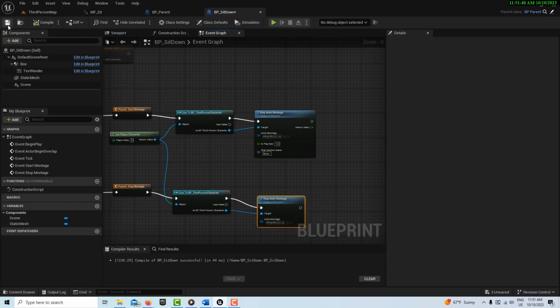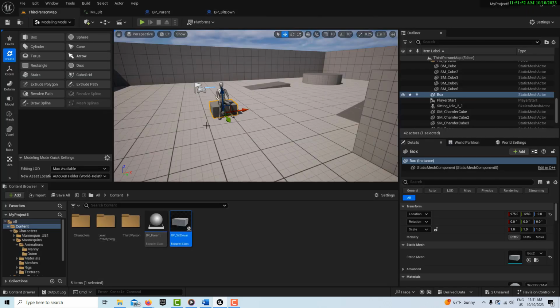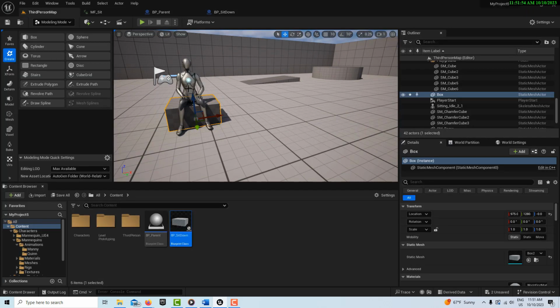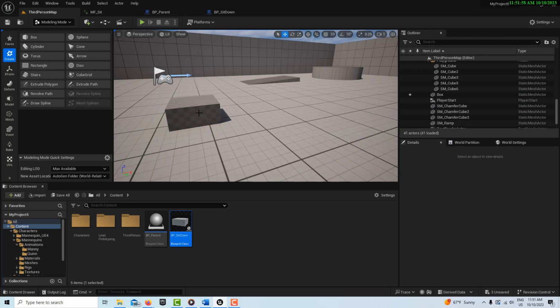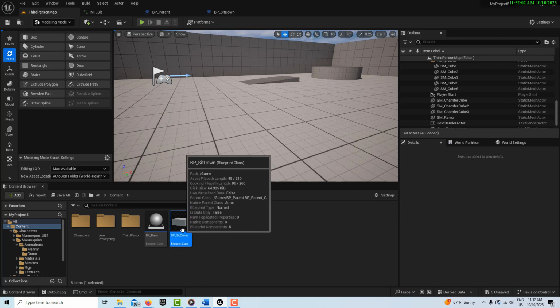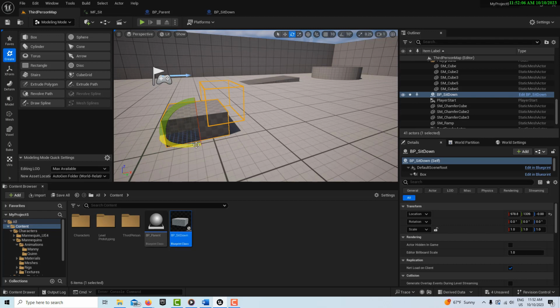So this is our core functionality of the whole thing. That's basically what we're doing. And so I don't need this anymore, and I don't need this box anymore. And now I can just drag this onto the scene. And what I'm going to do is I'm just going to rotate it 90 degrees here.